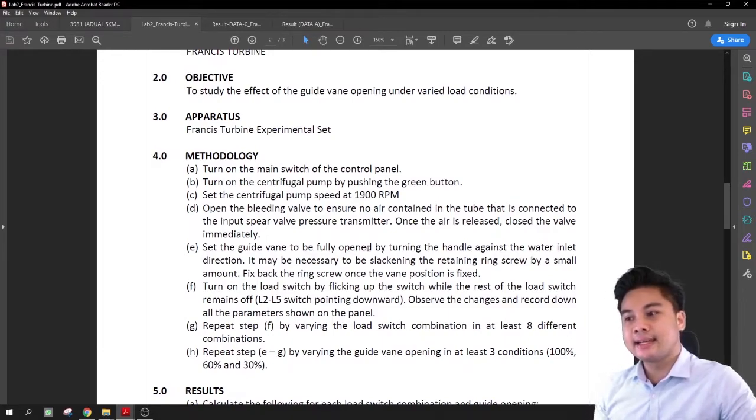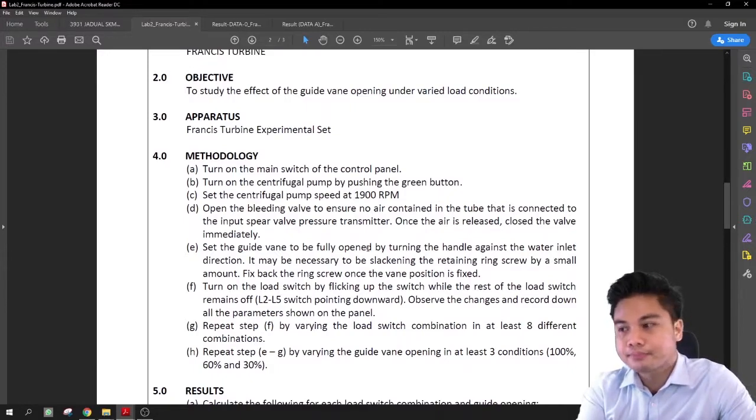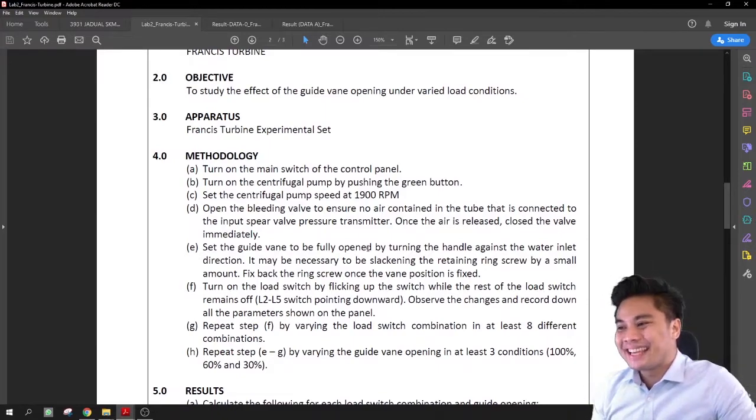E. Set the guide vane to be fully opened by turning the handle against the water inlet direction. It may be necessary to slacken the retaining ring screw by a small amount. Fix back the ring screw once the vane position is fixed.